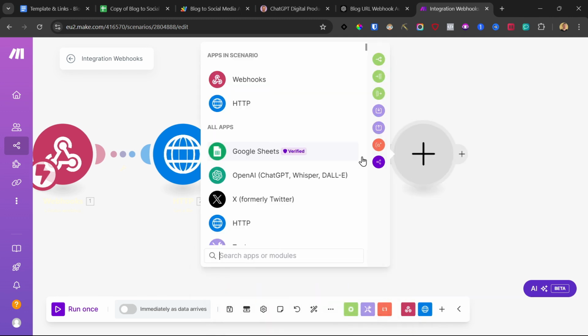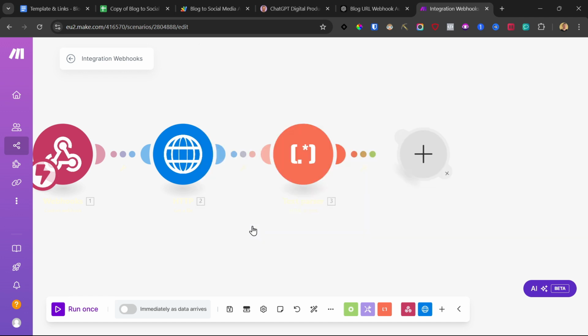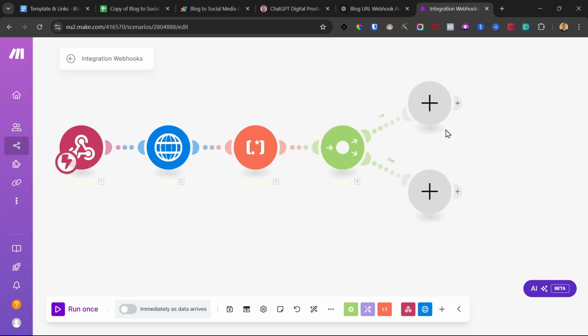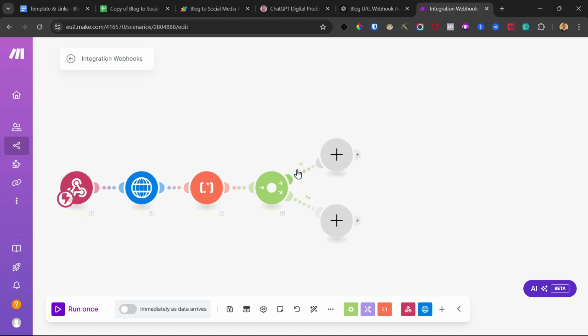Now we will add what's called a router, which is under flow control, and a router module. A router allows us to create several branches because now we already have all the information we need to generate our posts, so to break down the blog posts into different social media posts. And since we have different styles of posts, so we want to break down our blog post into 3 different social media posts, we have 3 branches.